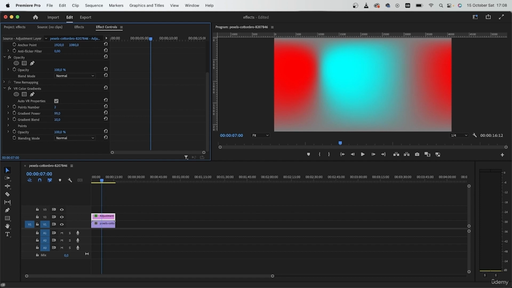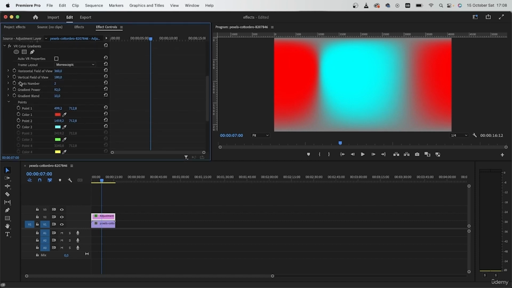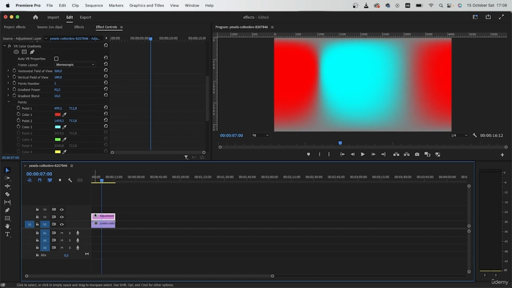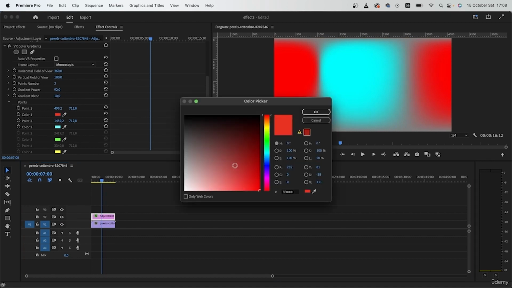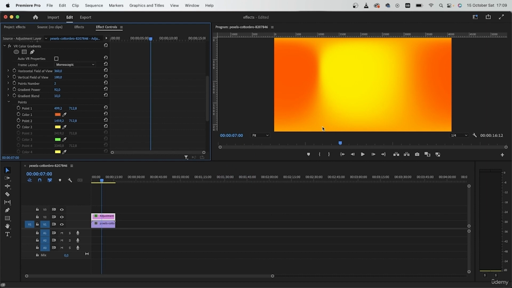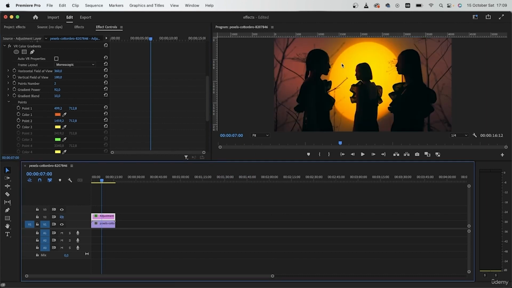Gradient power, you can work with this. And you can change the different point of view. Open up the points down here and change your colors. So we have color 1, color 2, but like we said, you can go for multiple ones by increasing the point number. So my video has this dark color, therefore I want to add like a deep red and like a deep orange. So choose orange on the side, and in the middle we can try like a yellow, just to help with the whole sunset effect.